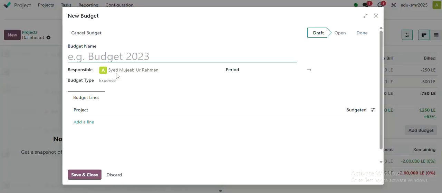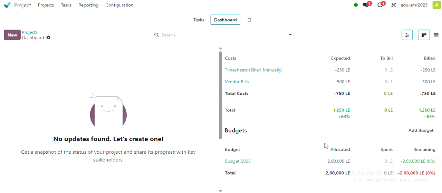So you can add any budget according to the project name; the period you have to mention, and the responsible person you have to mention. This is the budget name and this is the project name, so you have to save and close. I already did all these things, so that's the reason it appears here like this. And also one more feature we have to understand in this, that is profitability.